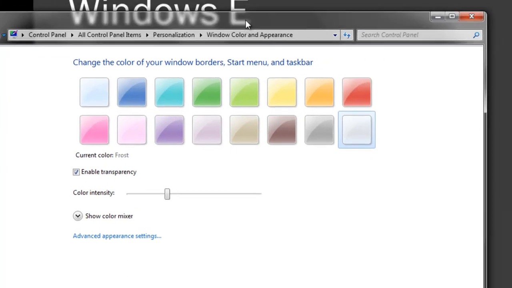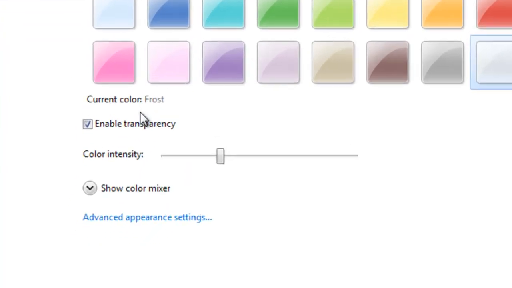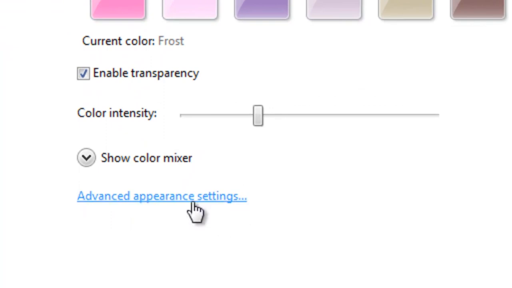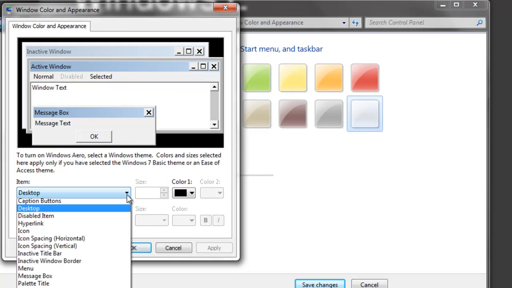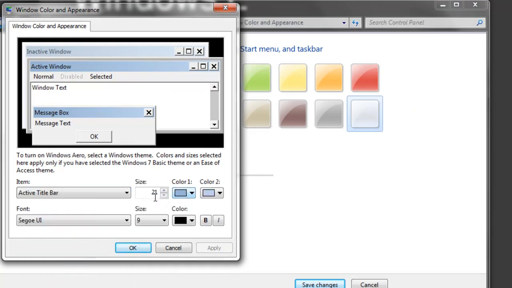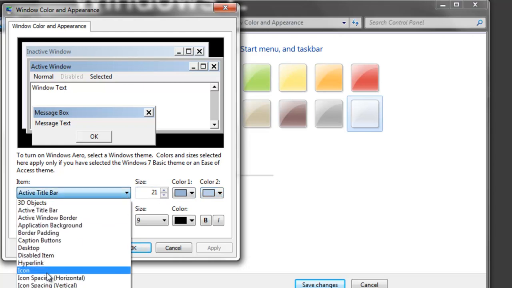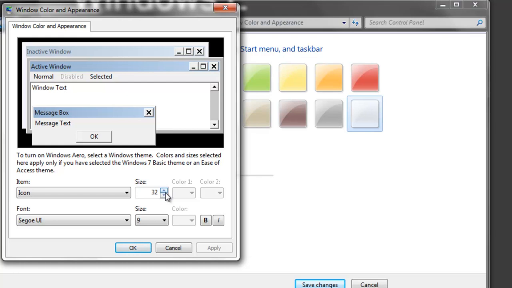You'll notice that mine is transparent, but there's also an advanced appearance setting. From here, I could choose any part and change the size, color, etc. I could even change my icons to make the icons larger, or to change the typeface associated with that. So again, don't forget, under Windows Color, it really should be called Windows Color and Appearance, where you can change the appearance of any window feature.